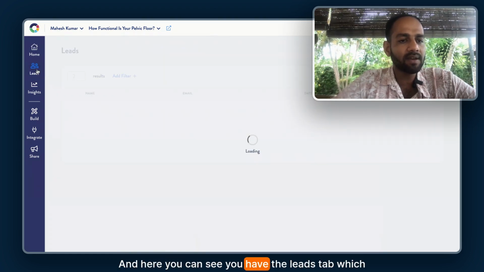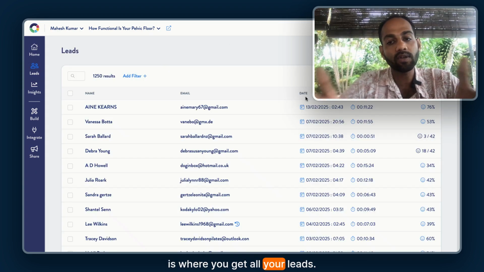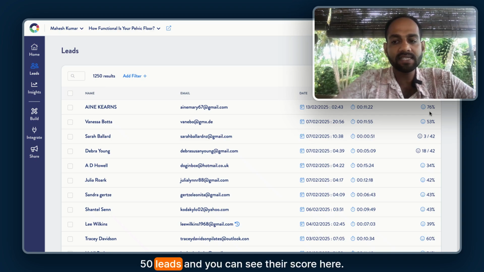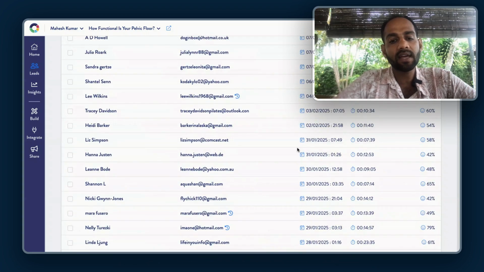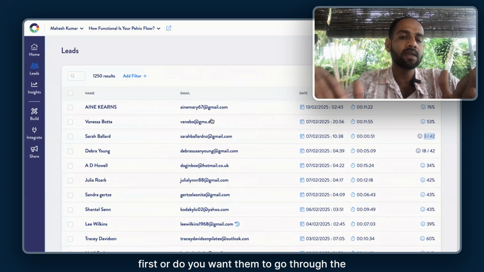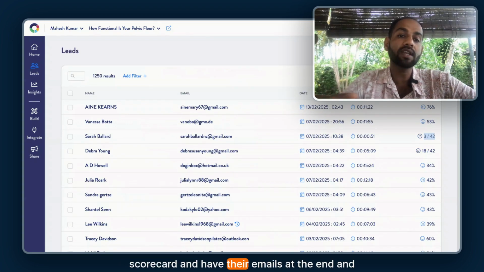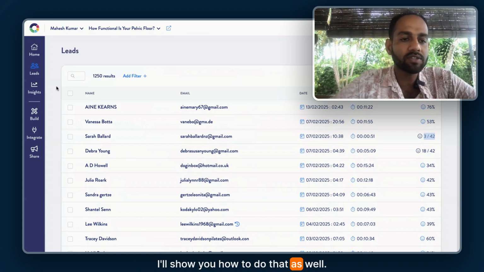And here you can see you have the leads tab, which is where you get all your leads. So we have 1,250 leads, and you can see their score here. Obviously, you can see some people that have not completed the scorecard. And here you can decide, do you want to have their emails first, or do you want them to go through the scorecard and have their emails at the end? And I'll show you how to do that as well.